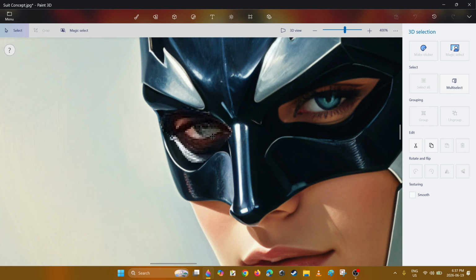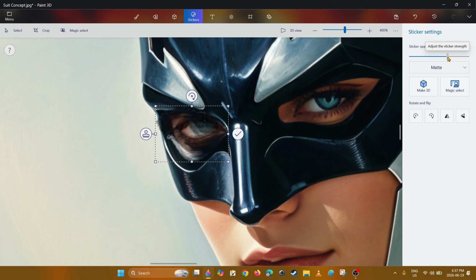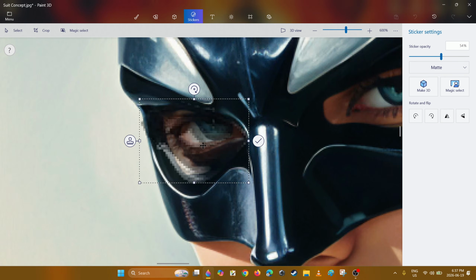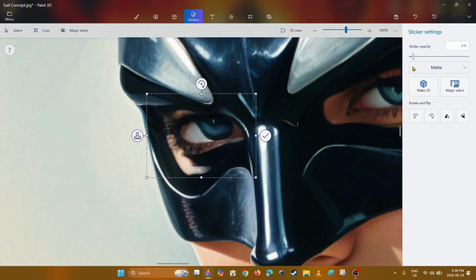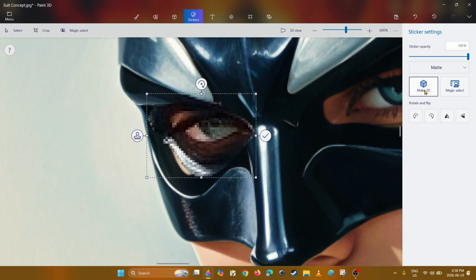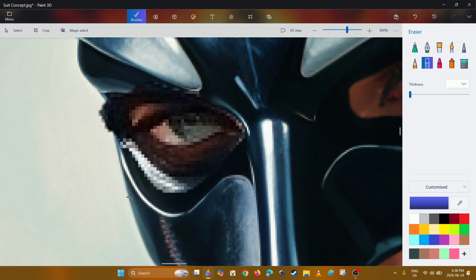It's all about just lining up the eyes. So what I can do is I could turn it into a sticker, and I could change the opacity so it's easier to line up. I'm gonna have to erase parts of this, just to make everything fit.